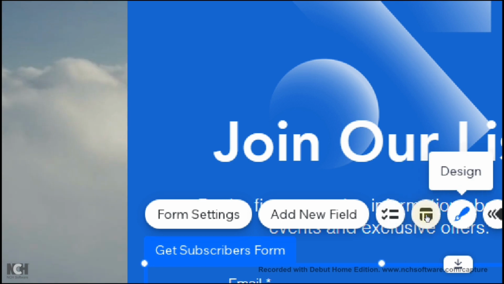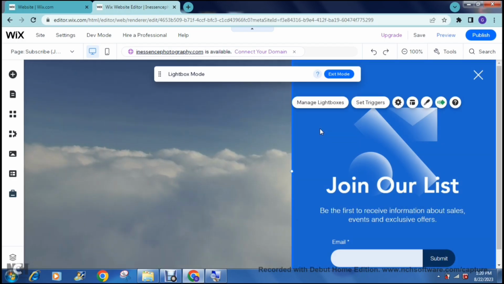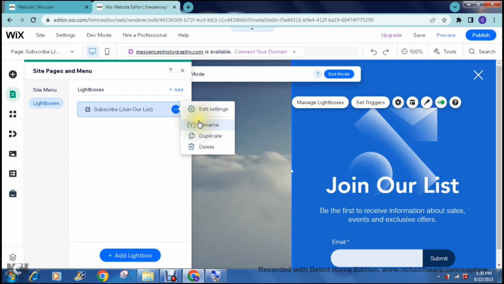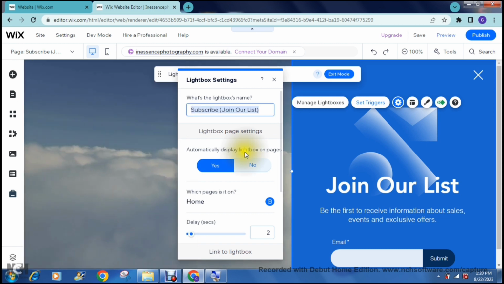Now going into the actual newsletter itself, once you tap on the newsletter, it'll actually give you a couple more options. So right over here, if you tap on manage lightboxes, you can manage all of your lightboxes right over here from this tab on the left hand side. So as it says here, this is your subscribe, join our list, and what we can do now is we can either rename, duplicate, or delete, or we can tap on edit settings, which gives us a bunch of options right over here.